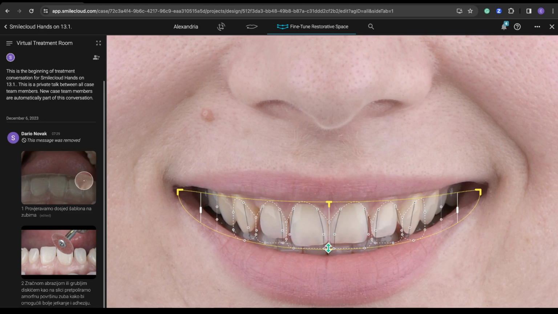Sometimes when you cannot go any lower than this, you can do the next step, and the next thing you can do is basically move this white line. As you can see, both sides are moving simultaneously. So I'm going to narrow it a little bit, since it's maybe too wide for now, and just narrow it down to match the canines.